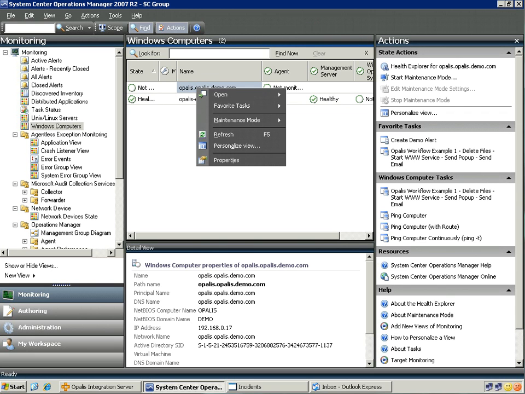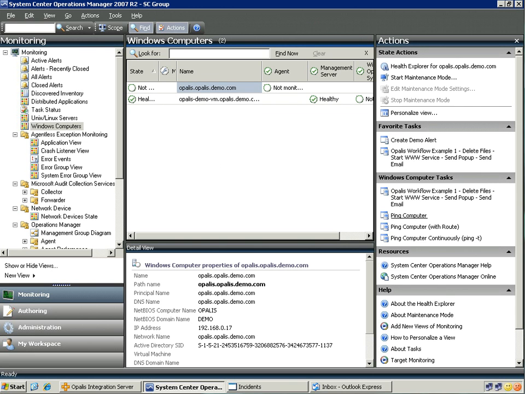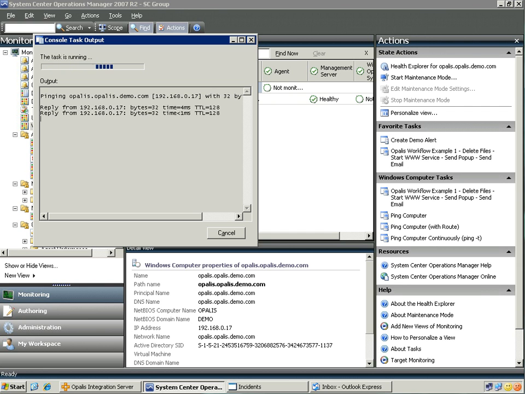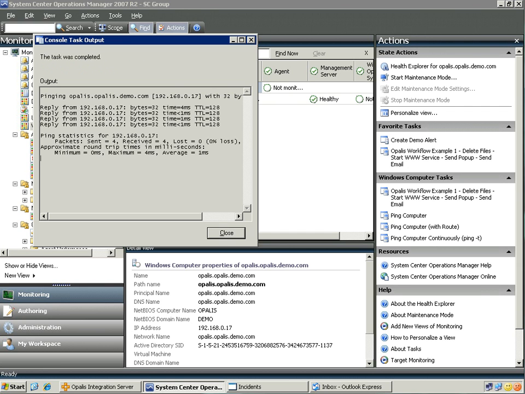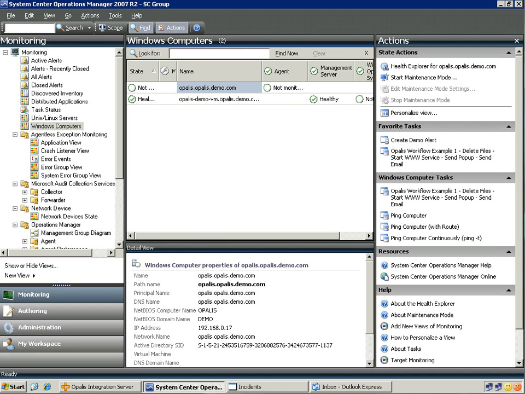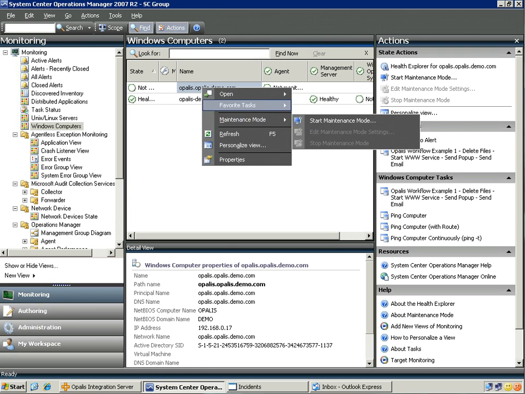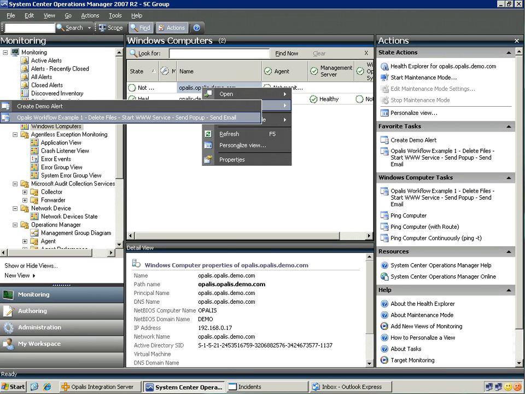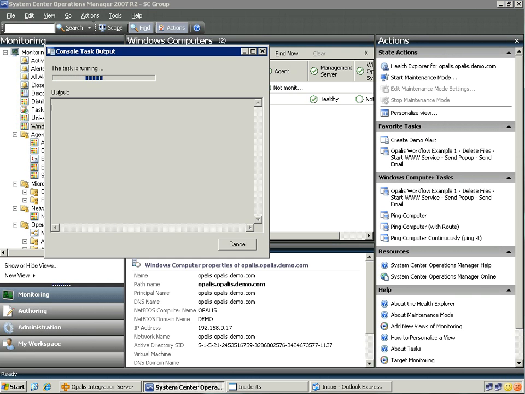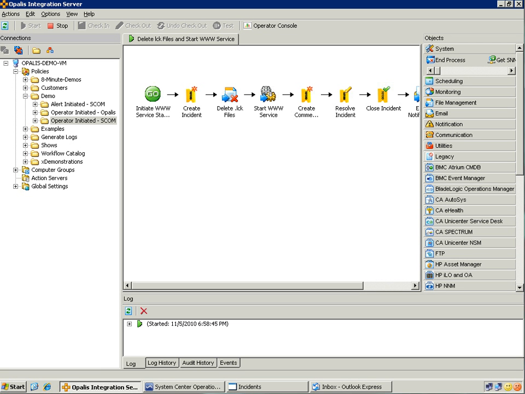And if we wanted to do some tasks against it, like ping, we can obviously see that SCOM can initiate those types of tasks. But how about initiating a workflow? Well, there's a workflow, start the www service. So I could right click on that and choose favorite tasks, and then choose that workflow. So it's going to go ahead and kick that workflow off. And you can see it's already running, and we should get a pop-up here soon.